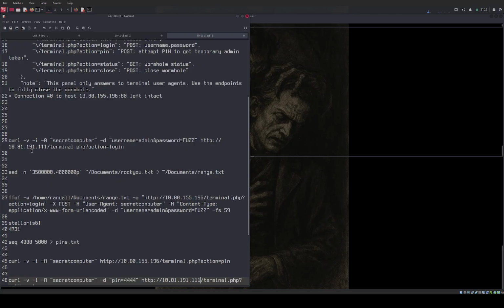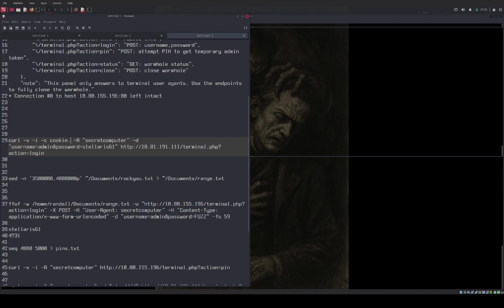So for the login, copy the password, not the username. Put the password in. Login. We need to capture the cookie. That's very important right here. So we'll do the C flag and then cookie dot text.